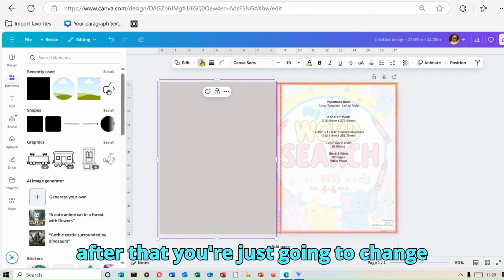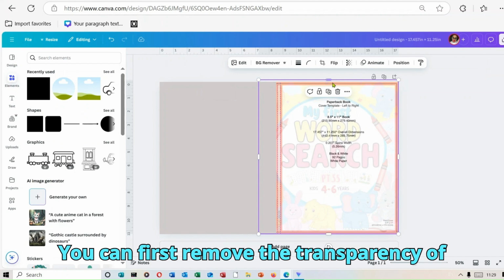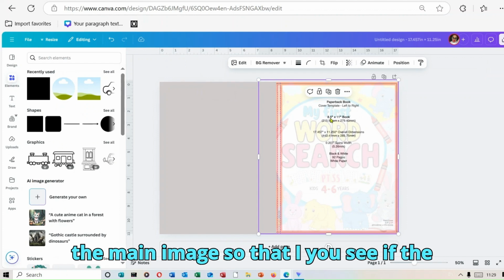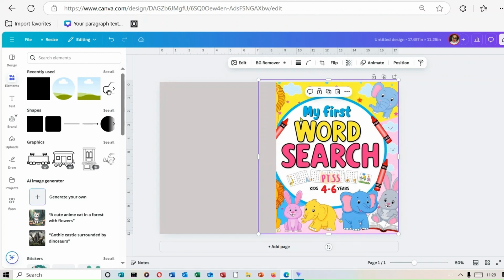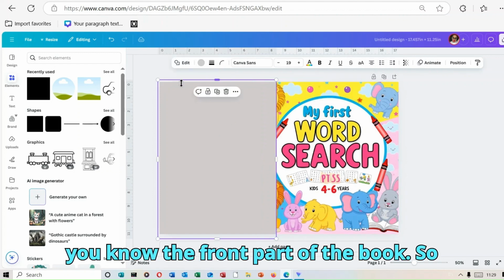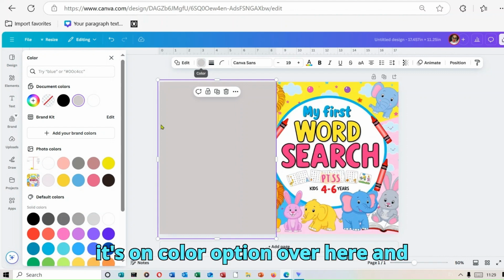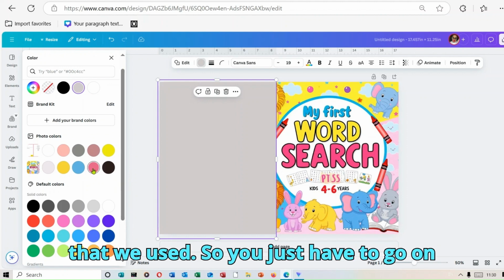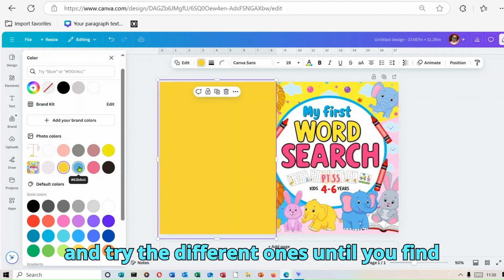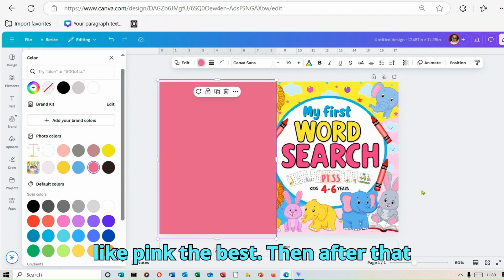So after that, you're just going to change the color to whichever color you want. You can first remove the transparency of the main image so that you see if the color blends really well with the front part of the book. So you're just going to click on the color option over here, and they're going to bring you different color options even from the main images that we used. So you just have to go on and try the different ones until you find out which one you like best. So I think I like pink the best.